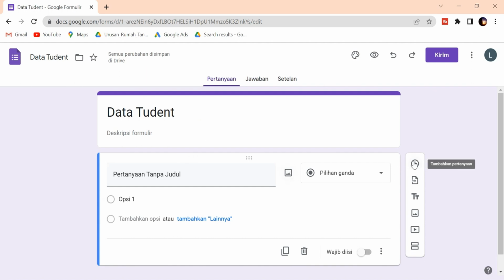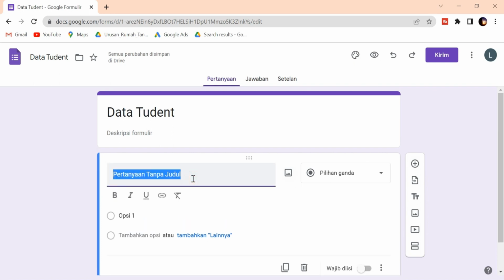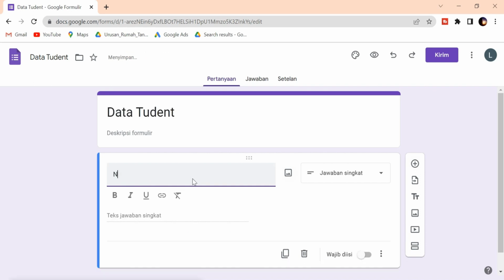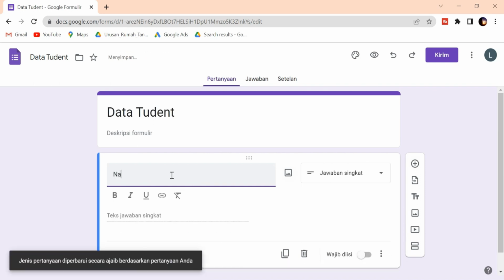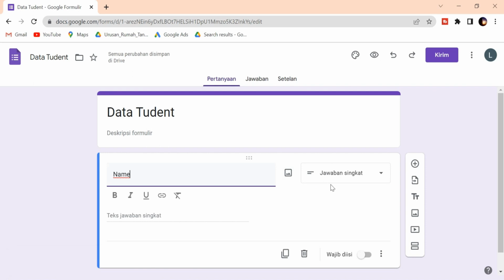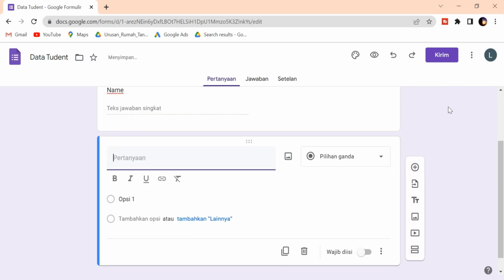And if we want to make some statements or questions, okay, this is the box to write the questions on the Google Form. Okay, name for example, and then you can select here the rules for Google to answer your questions. So it's about short answer. So if you want to add questions, click the plus sign here on the right side, and then automatically the question will be added here.